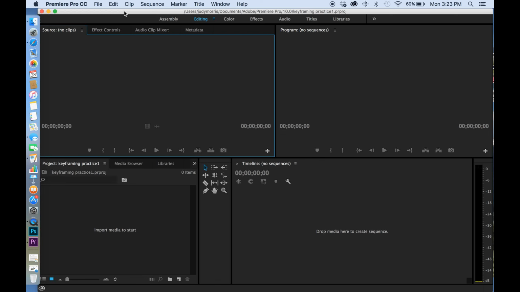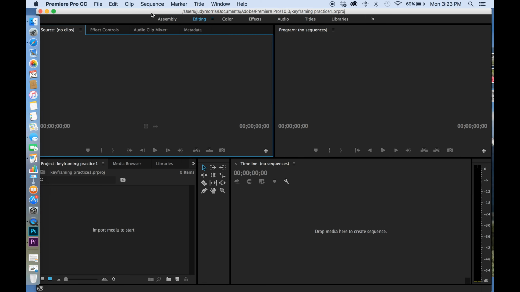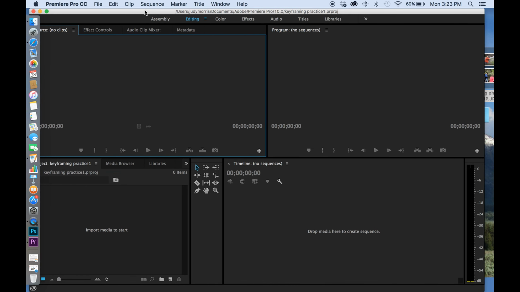Now let's practice keyframing video. As you remember, keyframing is when you tell the video editing program you want to start something like scaling up or scaling down, resizing, or opacity, and then when you want to end something. So you're telling it you want it to move, you want to animate the image. Okay, we also call that a digital zoom.